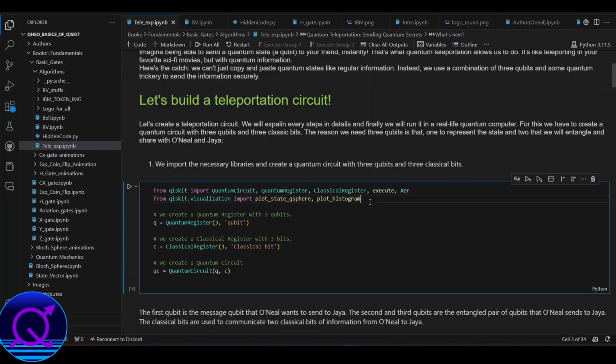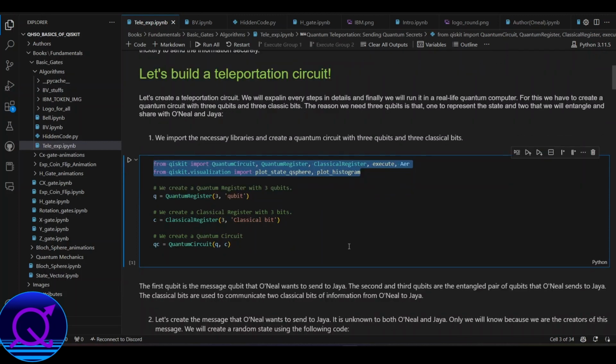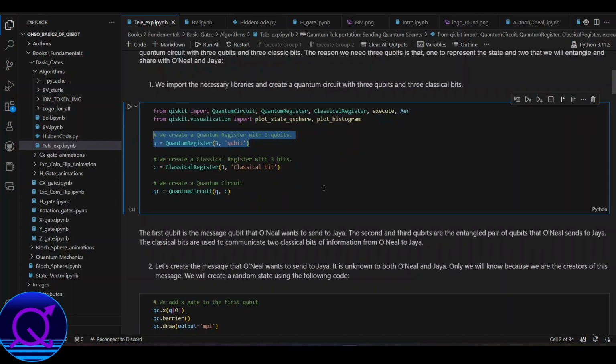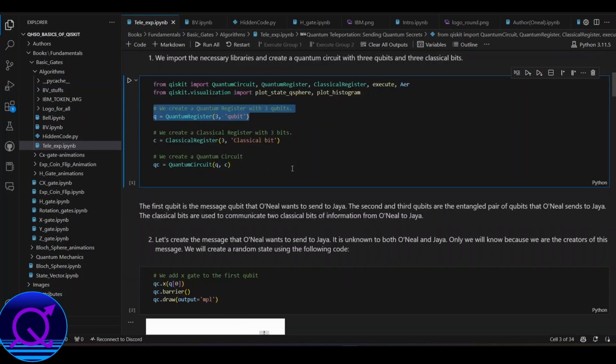So let's create a teleportation circuit. First we import all the necessary functions like we did before. Then we create a quantum register with 3 qubits. We have to remember that to teleport a message we need 3 qubits, one for the message and two for entanglement. And we need 3 classical bits. Then we create a circuit with that.